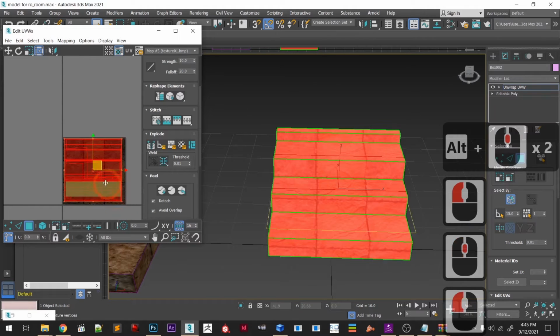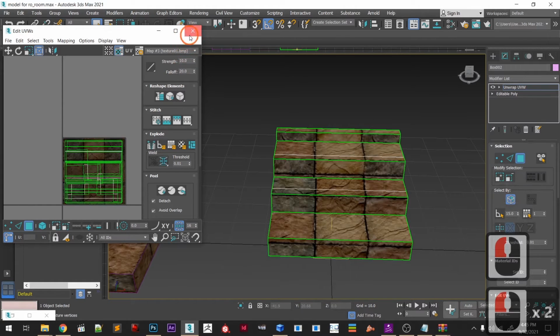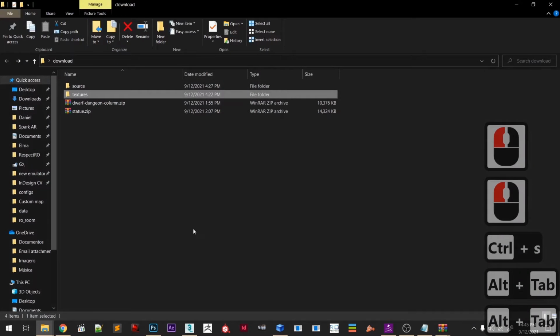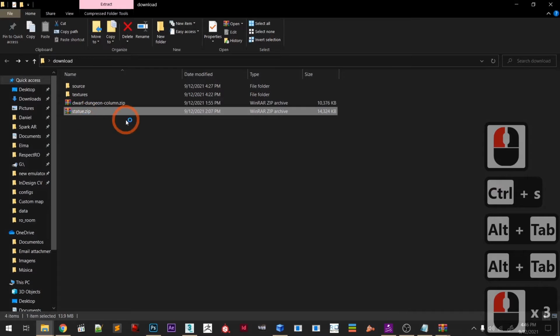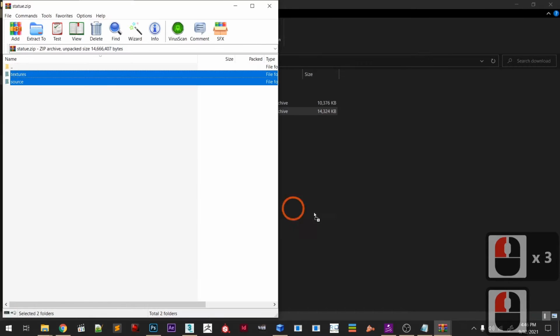Now we have the stairs and we have basically all the 3D models. Just one left, so let's do it all at once. We still have the statue. It is hot today.